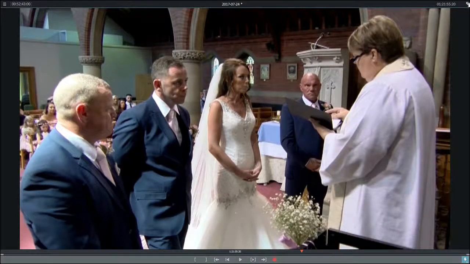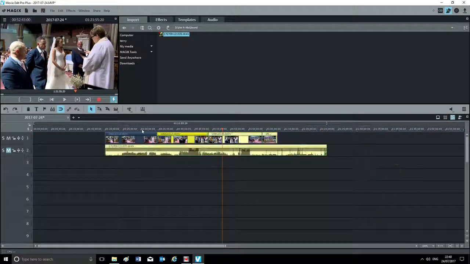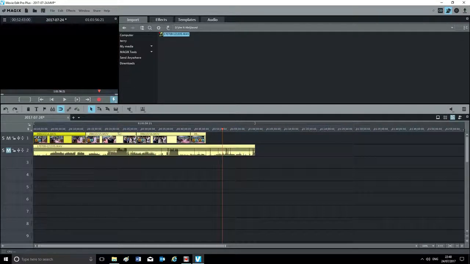And that is how you add sound from a digital recording into your movies. And then from there on, you can edit it, do what you want with it. But that's how you synchronise audio to video.